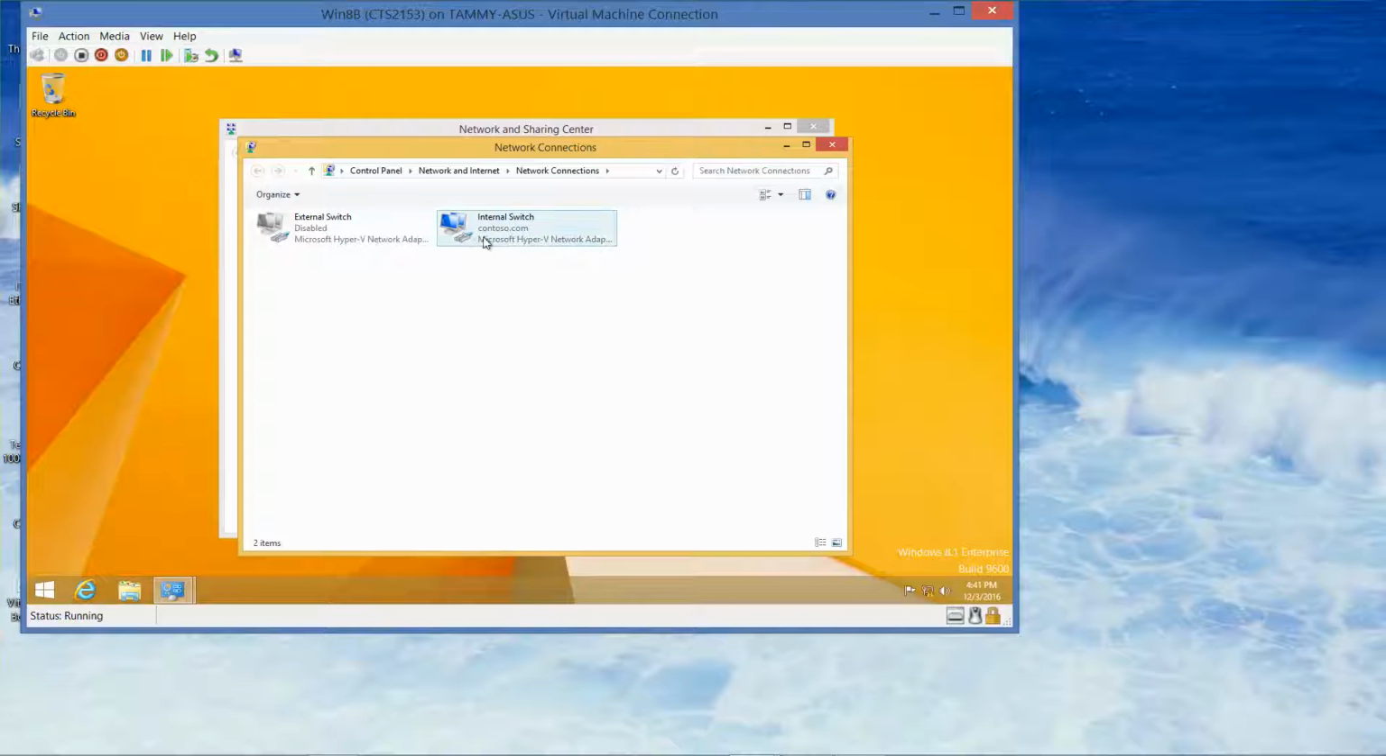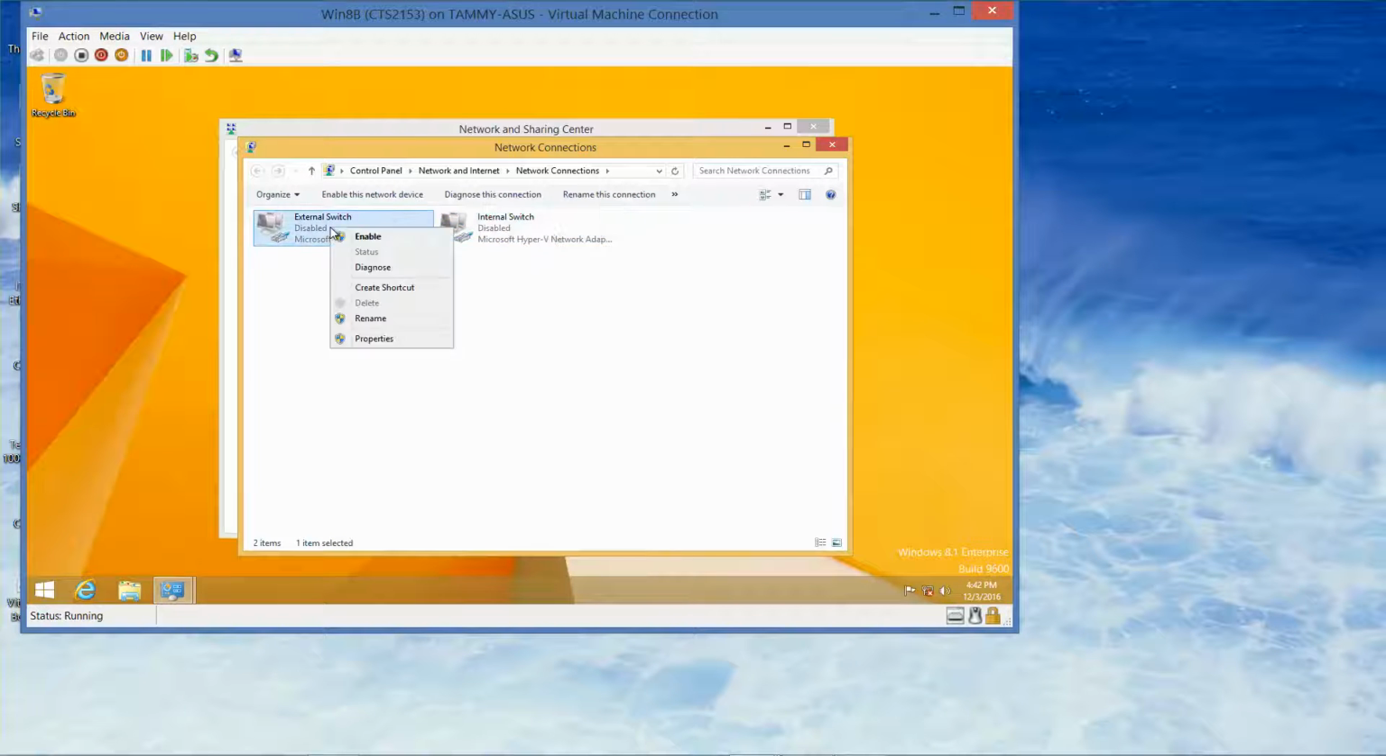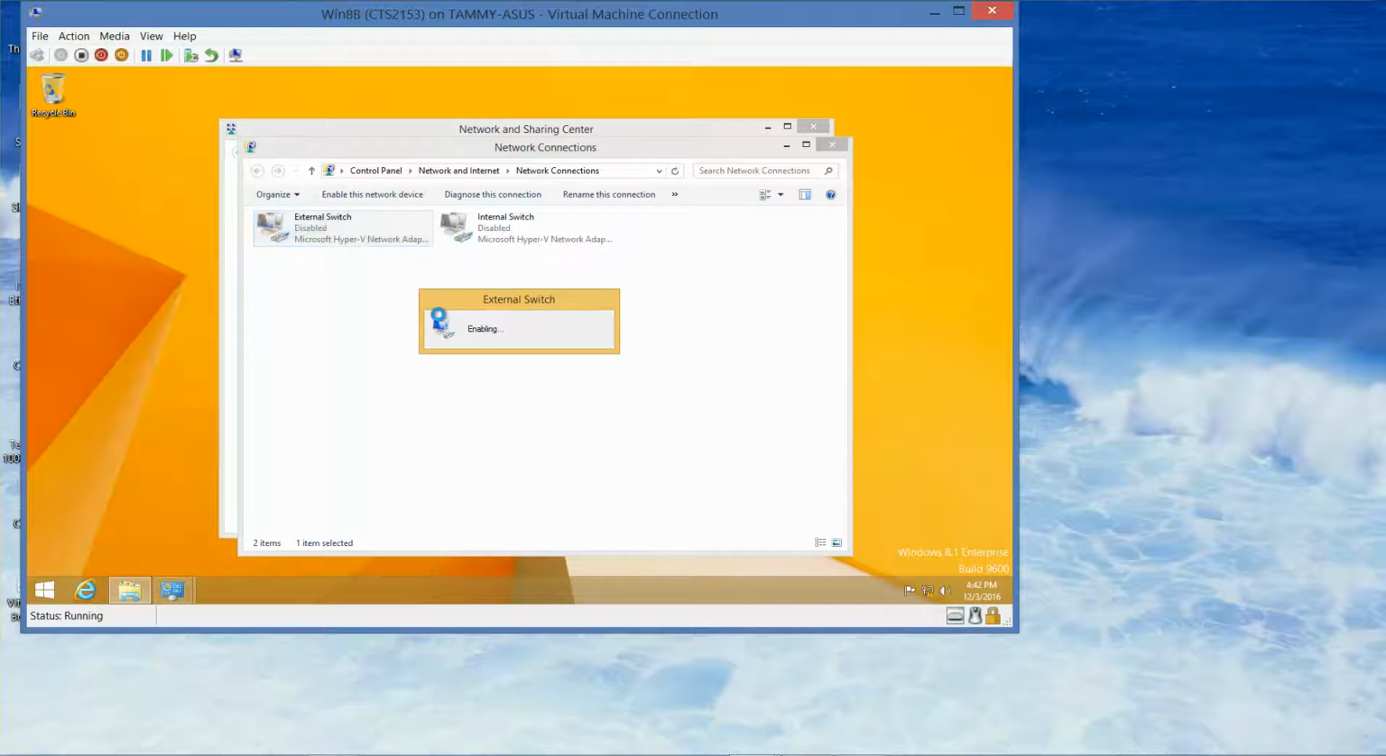Again, we have our internal switch and we have our external switch. The external switch is disabled from a previous exercise. And now it wants us to disable the internal switch. So left click, right click, disable, and then left click, right click, enable the external switch.